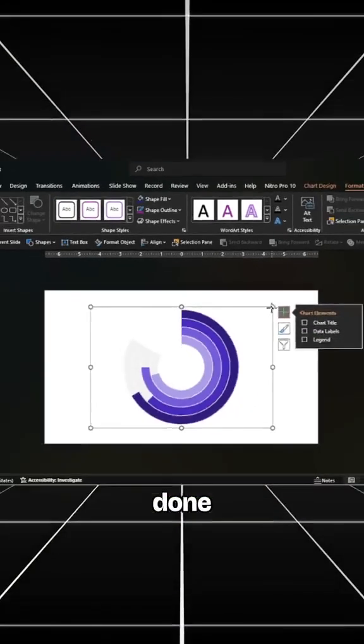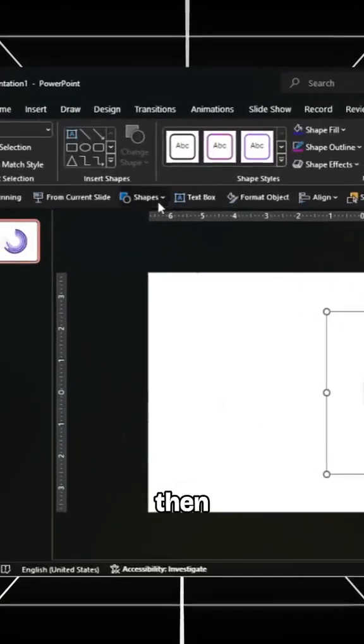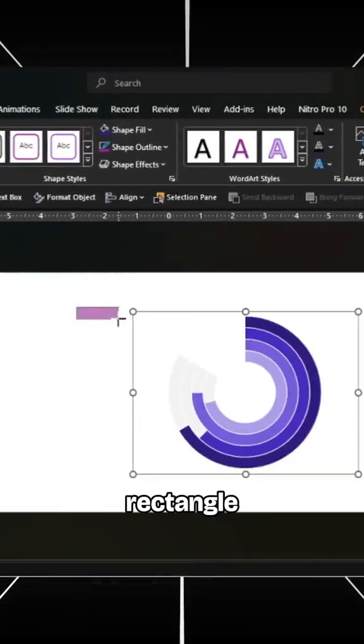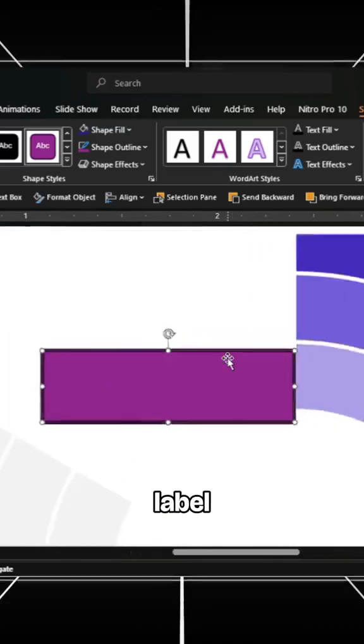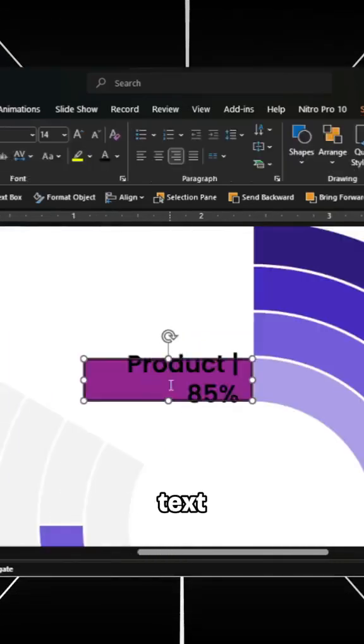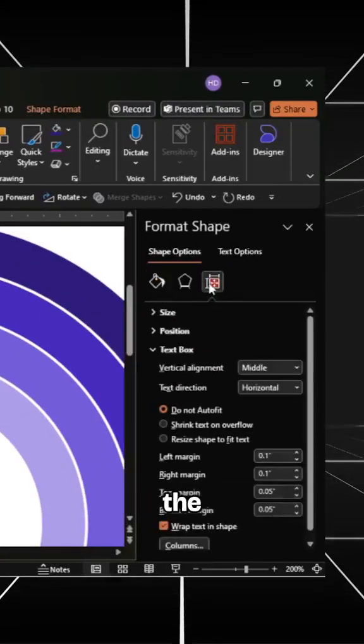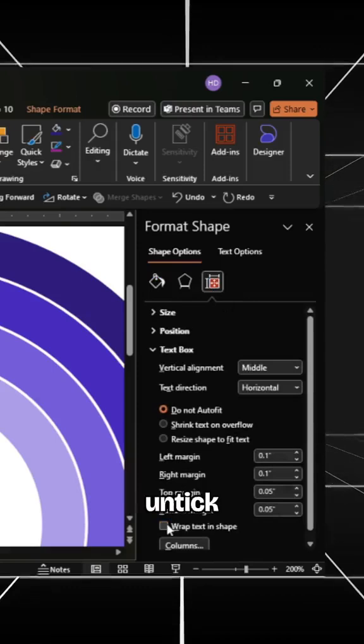Once you're done, scale, adjust, and align the chart on the slide. Then head to the Shapes group and insert a rectangle to use as a data label. Adjust and align the rectangle with the chart, insert your text, and remove the fill and outline colors of the rectangle. Then head to the Size and Properties section and untick this option.